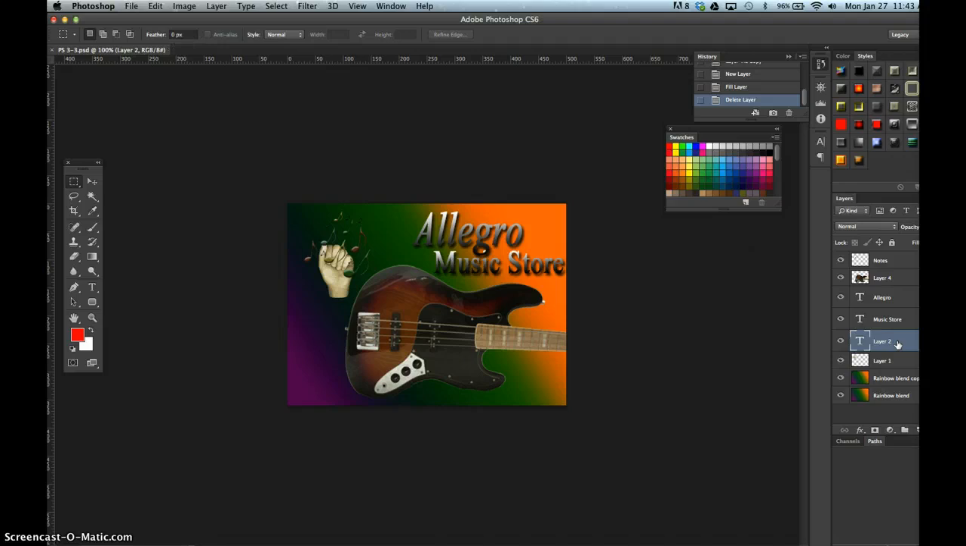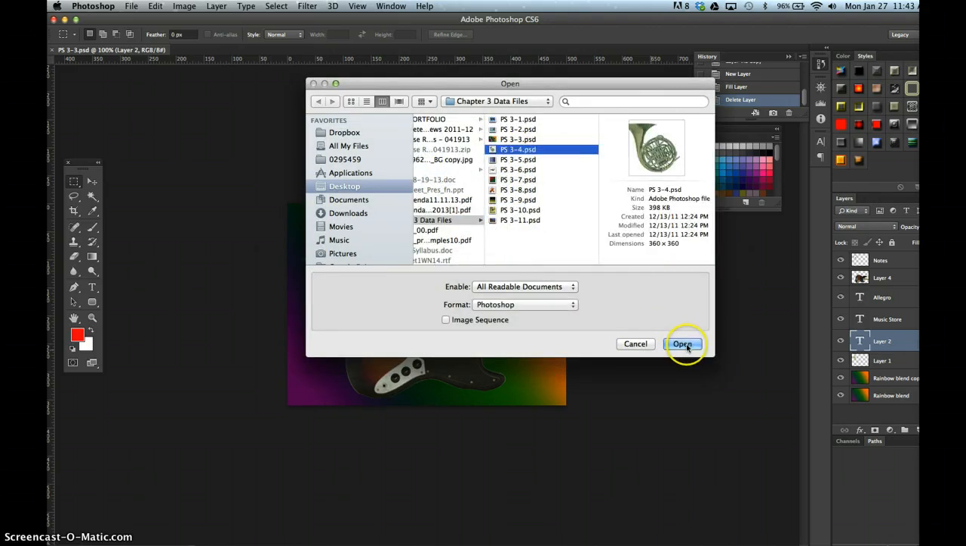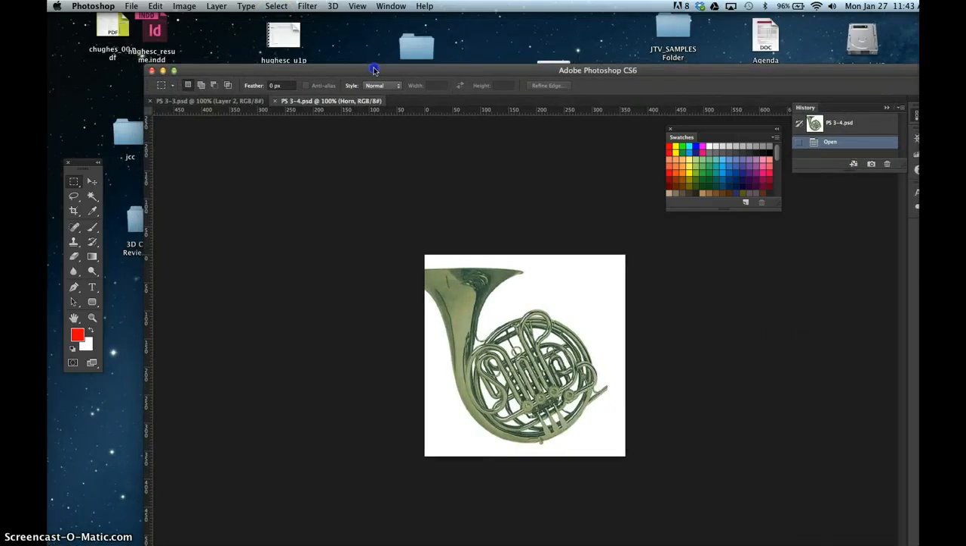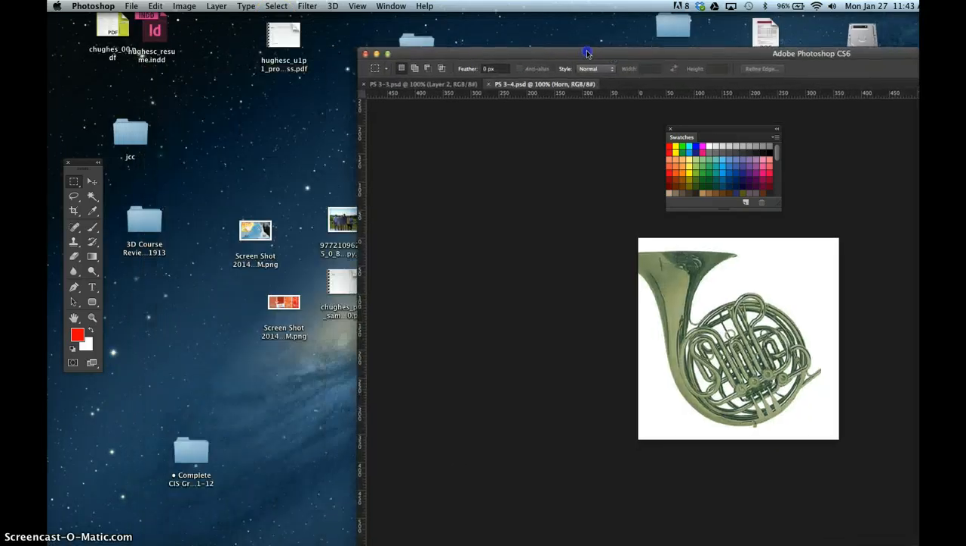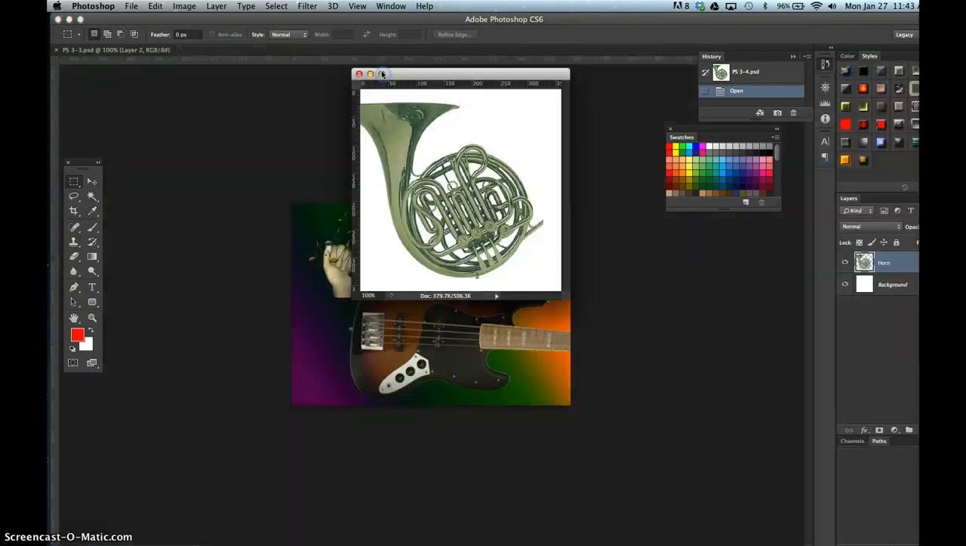Add a selection from one image to another. Open the PS3-4 document. Go back to your data files. Reposition this image of a horn by dragging the window to the right of the music store image. Okay, so we're going to move that image here.